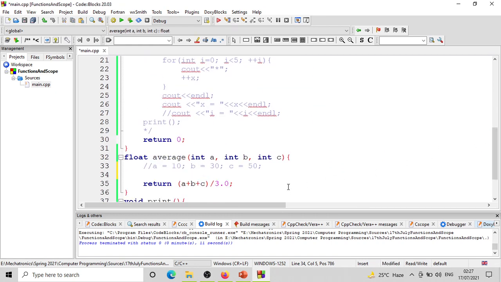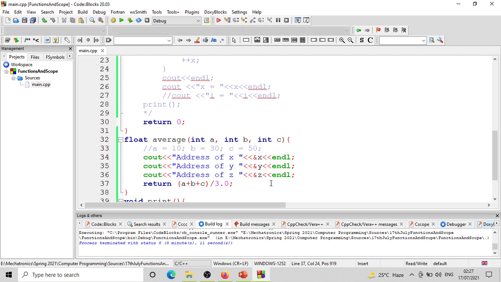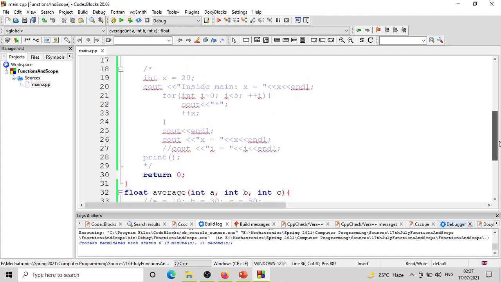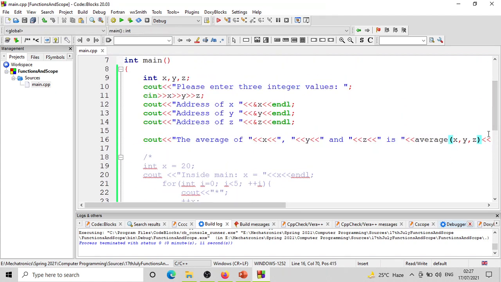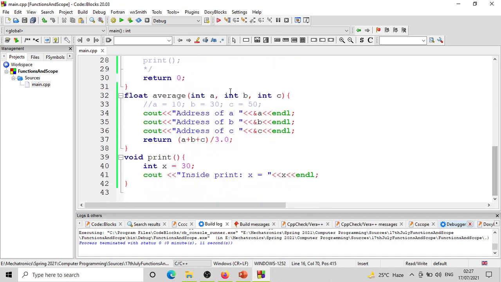Now if A, B and C and X, Y, Z are different variables, their addresses would also be different. ठीक है, उनके addresses भी मुख्तलिफ होंगे. If they are the same, their addresses would be the same. So इससे हम क्या साबित करेंगे? इससे हम ये साबित करेंगे कि A, B and C, these are different variables than X, Y and Z. और उससे साबित ये होगा कि जब हम फंक्शन एवरेज को कॉल करते हैं तो एक्स, वाई और जेड की कॉपीज़ पास की जाती हैं और वो कॉपीज़ वेरिएबल्स ए, बी और सी में रखी जाती हैं जो कि सेपरेट वेरिएबल्स हैं.